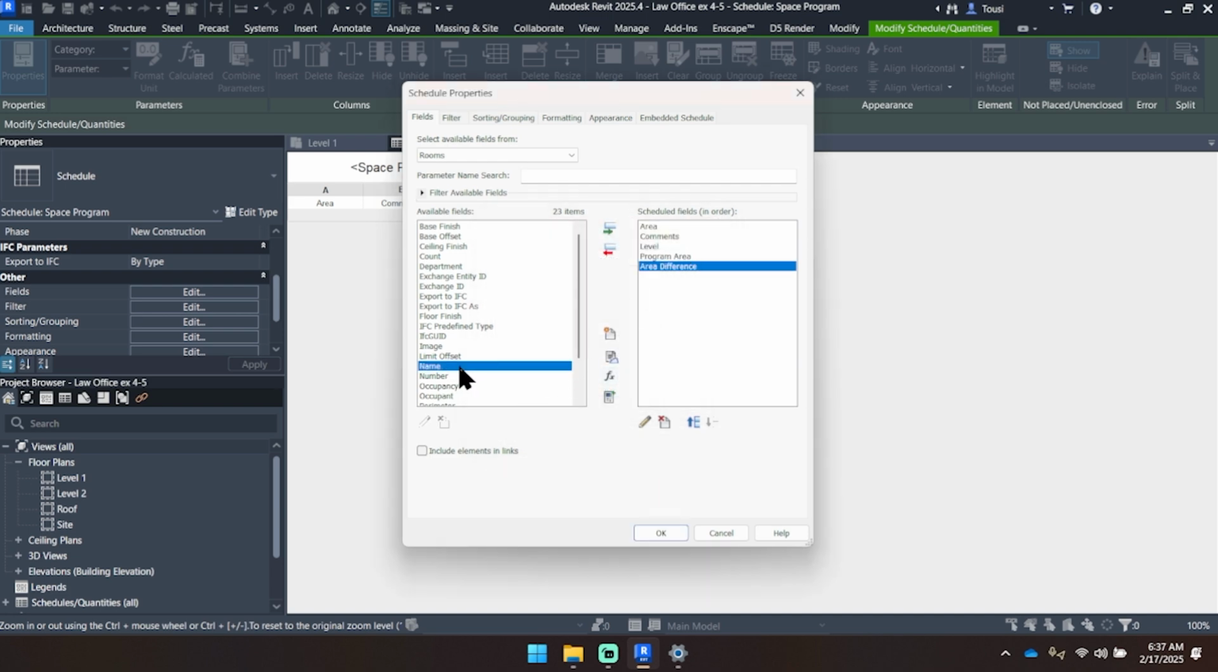We also need to add in the name of the rooms. So we're also going to add in name as a field to our list. And these will be all of the fields we will need.